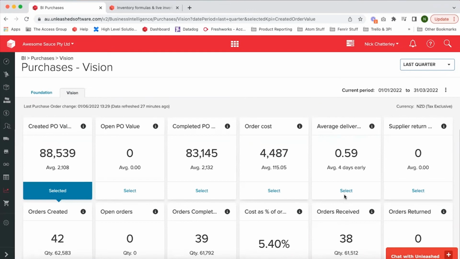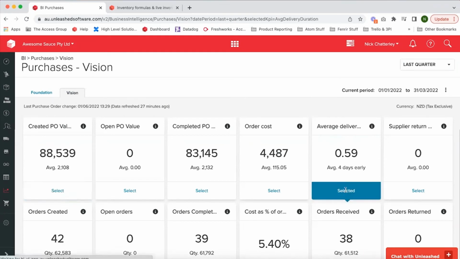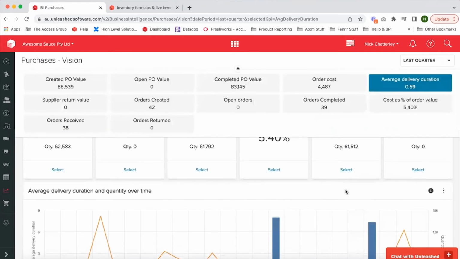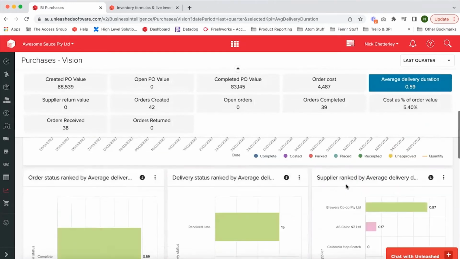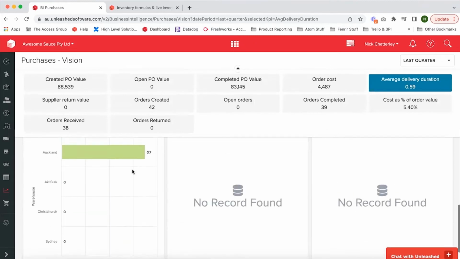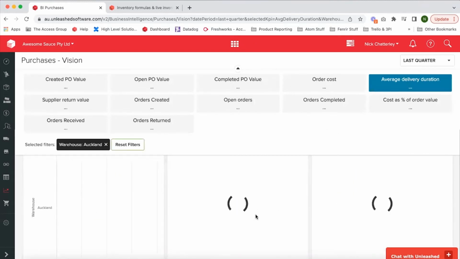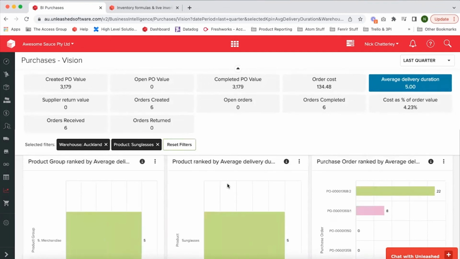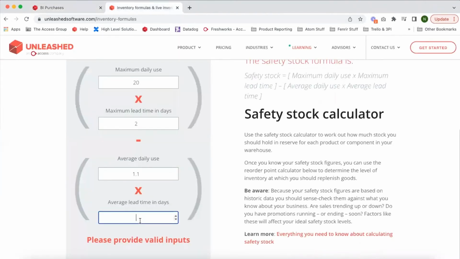Then we want to select the average delivery duration. As that name implies, that's going to tell us, on average, how long it takes to deliver something. So let's scroll down and see if we can find the warehouse. And of course, the product as well, with the sunglasses. Awesome stuff. We can now see that the average duration for these sunglasses over the time period is 5 days. So it takes us about 5 days on average to get this item into our possession.